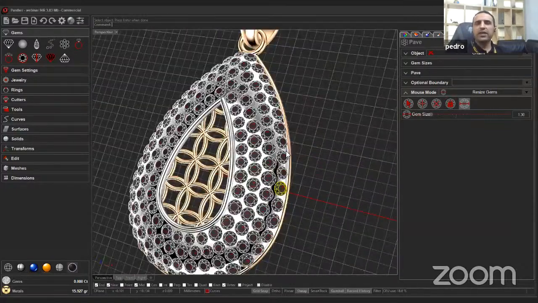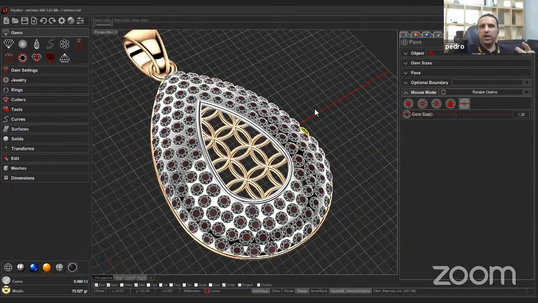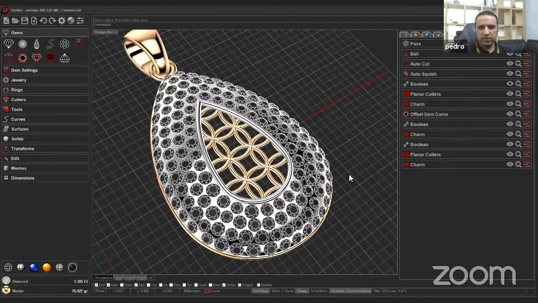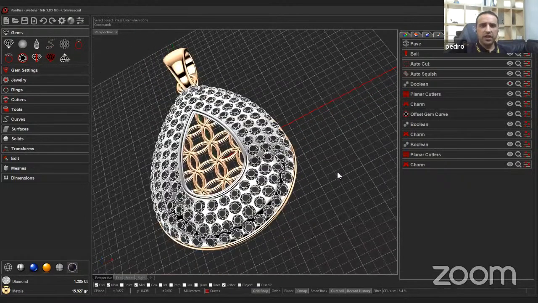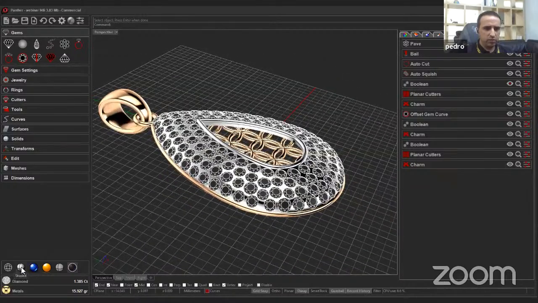But this is the main idea of the pavé. It will recognize both a NURB surface or a mesh surface, and as you can see, with this kind of results. Once we have the gems, my next step will be, let me just change here to shaded.